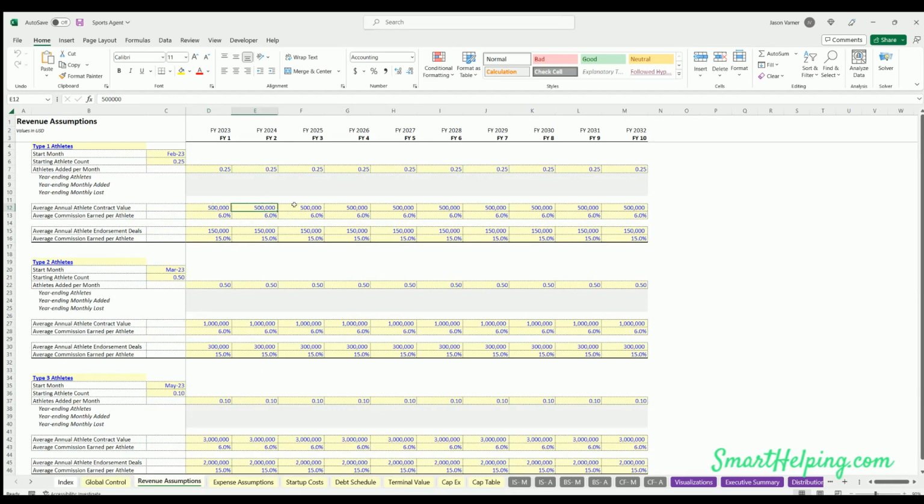You can also define a different starting base for each year if you think your agency is going to change over time, the average contract value to start goes up over time or what have you, and then your commissions earned overall will be put here, and the commissions are always going to be different for the amount earned on player contracts versus the amount earned on endorsement deals. Usually the endorsement deals are quite a bit more. It could be double the percentage earned that the agent's going to get for getting endorsements for the professionals.